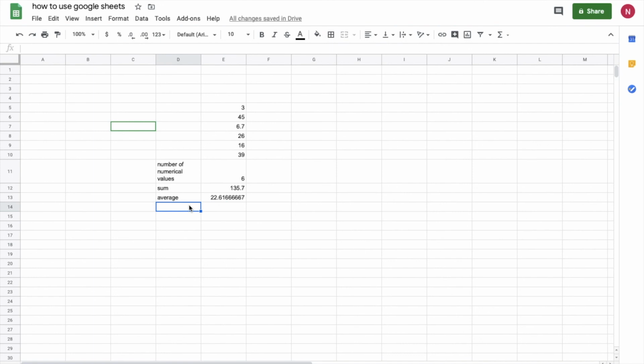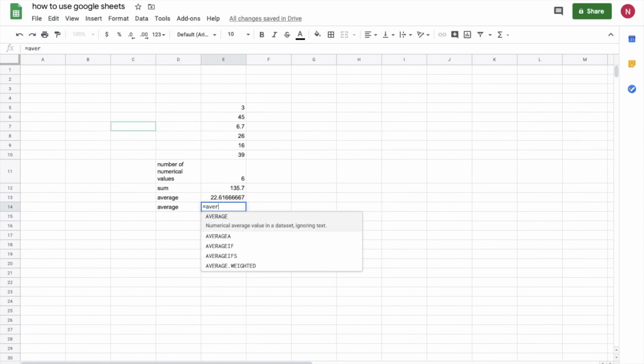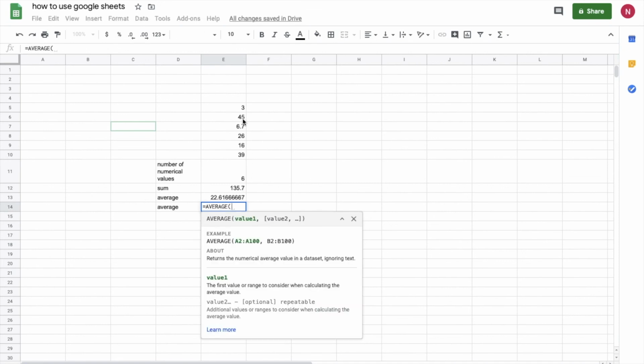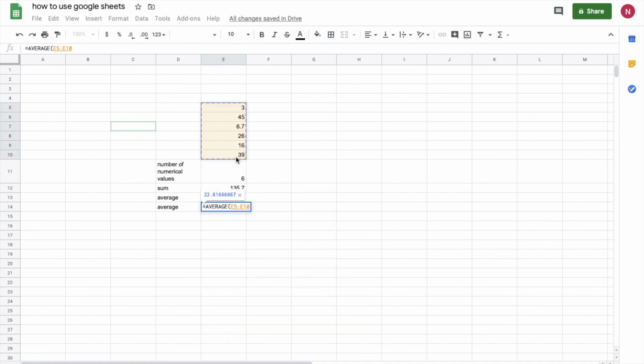So just to test that out, let's try doing that by using the average function. So equals average, numerical average value in a data set. So let's press enter. Now we select values, and it gives me the exact same value. So I prefer doing it the second way just because it's a shortcut.